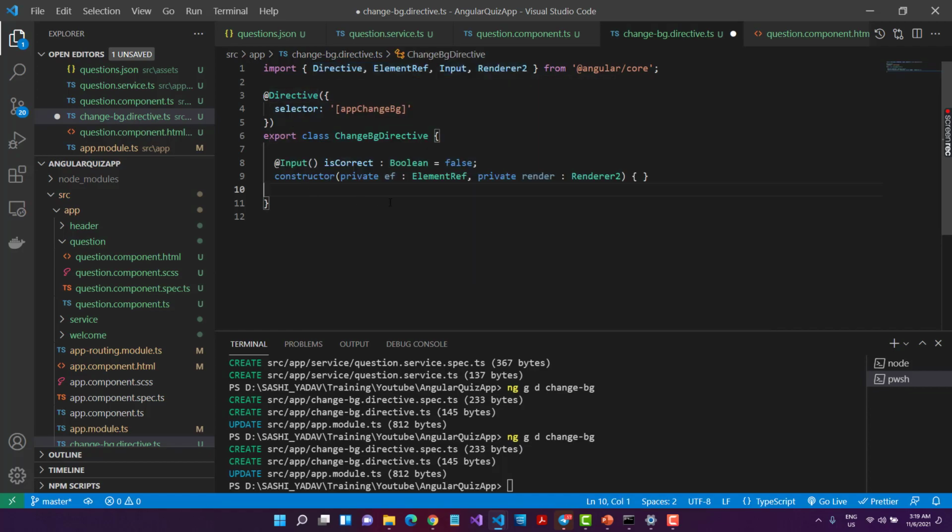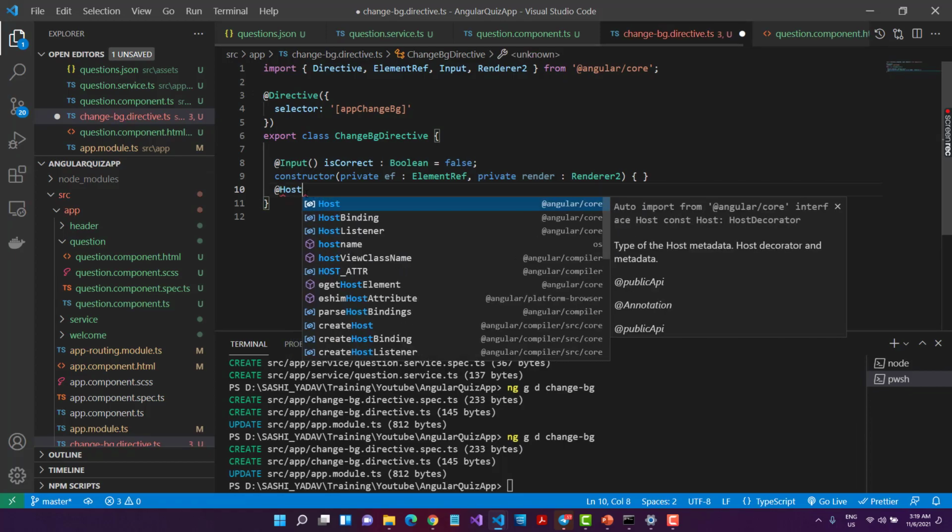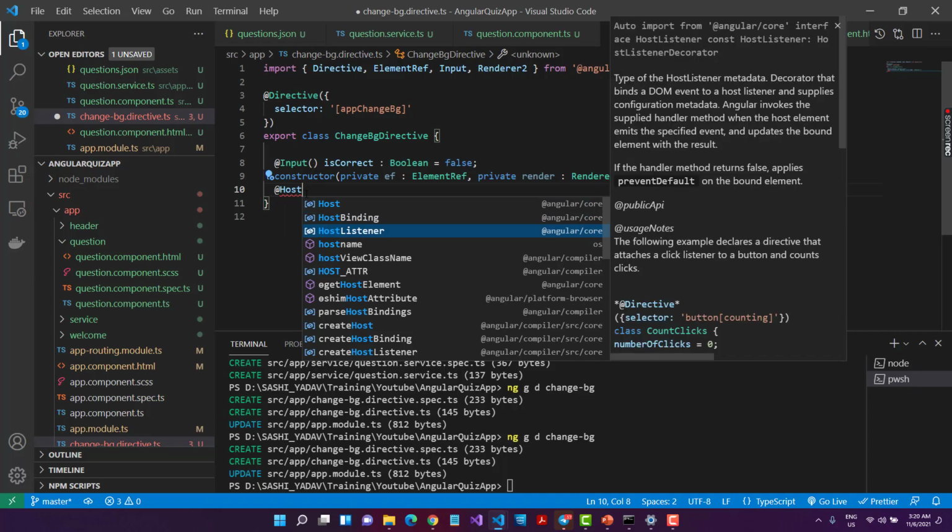All right. Now I will be using HostListener. Why am I using HostListener? It will check for the click event. Whenever the click event happens, it will check that and call our method here. So let me just call the HostListener.